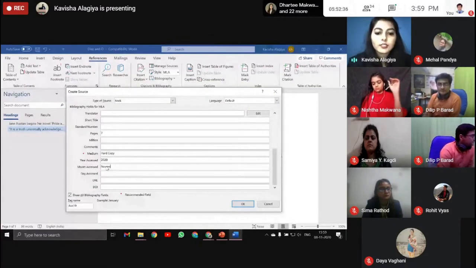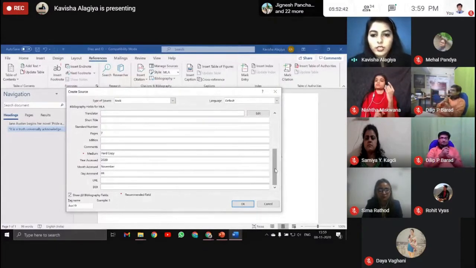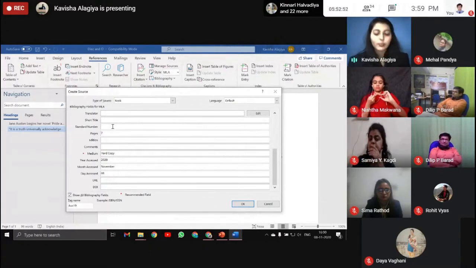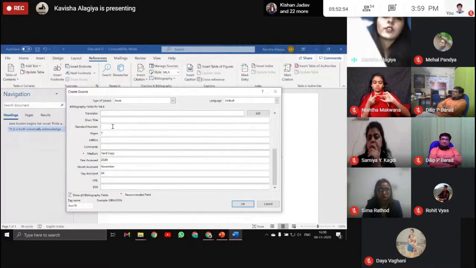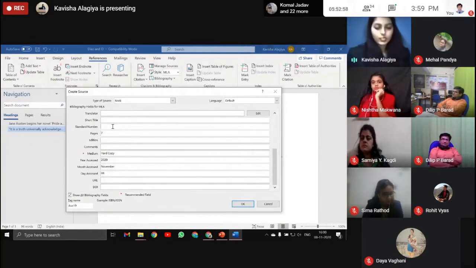Then the day accessed, that is 8 November. Then URL, I don't have any URL for this. So yes. Then shorter title, ISBN number, the standard number. Here it is mentioned ISBN or ISSN number, so I will obviously write the ISBN number. The ISBN number is given here, if you can see. So I will write that.